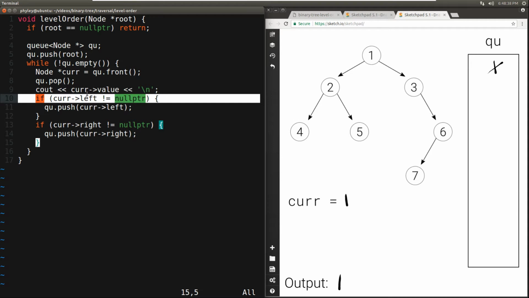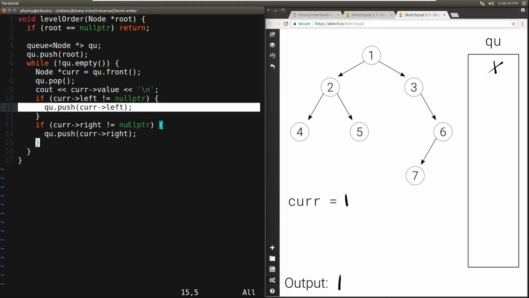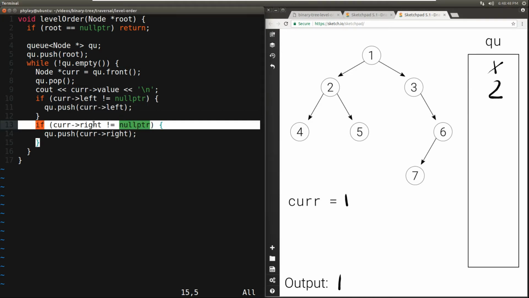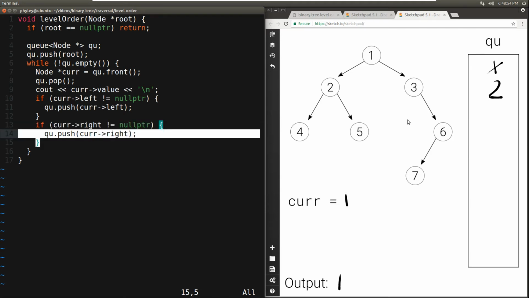Then we check, is current left different from null? The left of 1 is 2, so it's different from null, so we push current left, 2, to the queue. And then we check, is current right different from null? The right of 1 is 3, so it's different from null, so we push it to the queue.